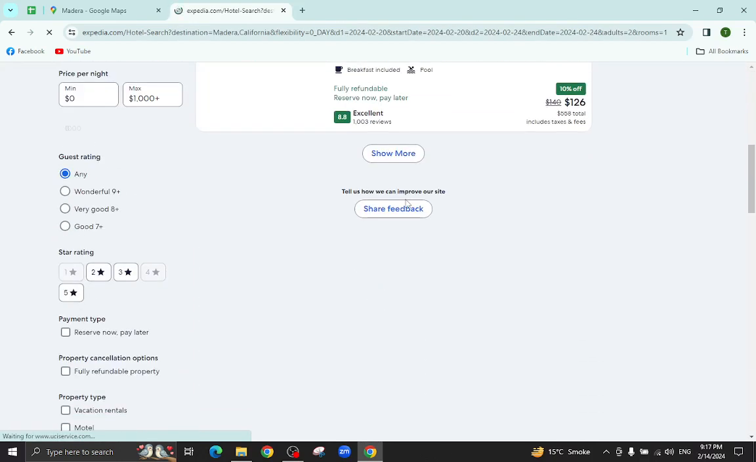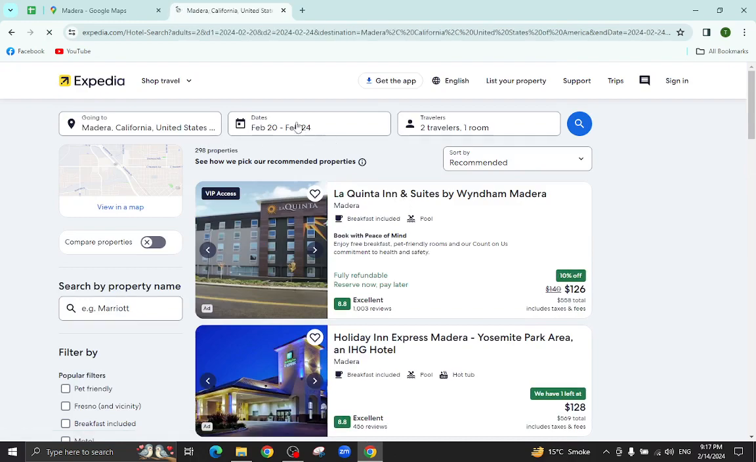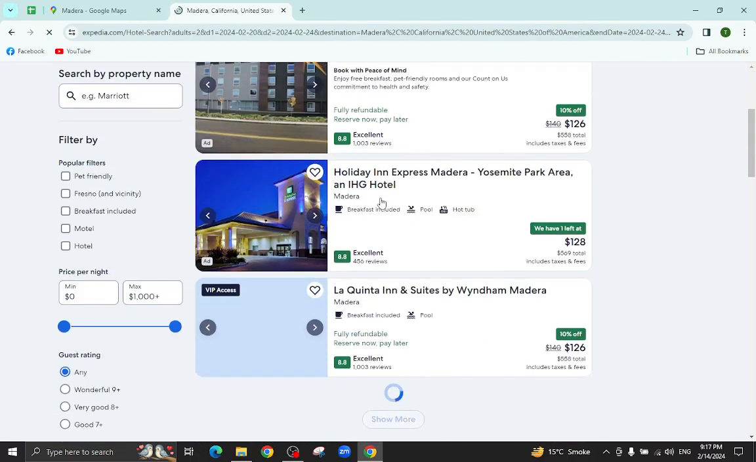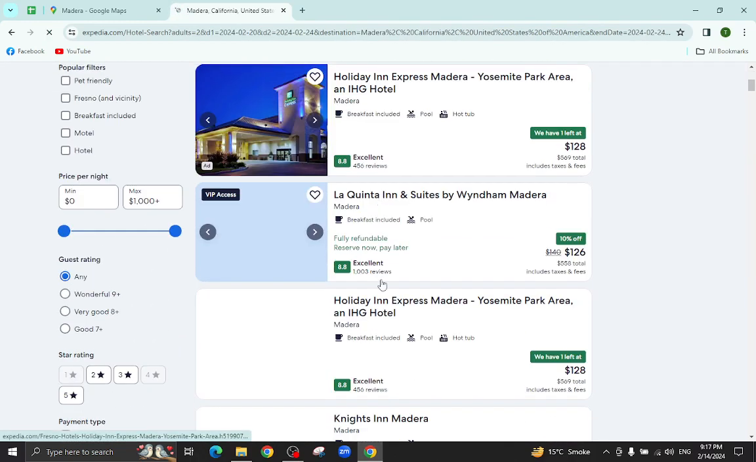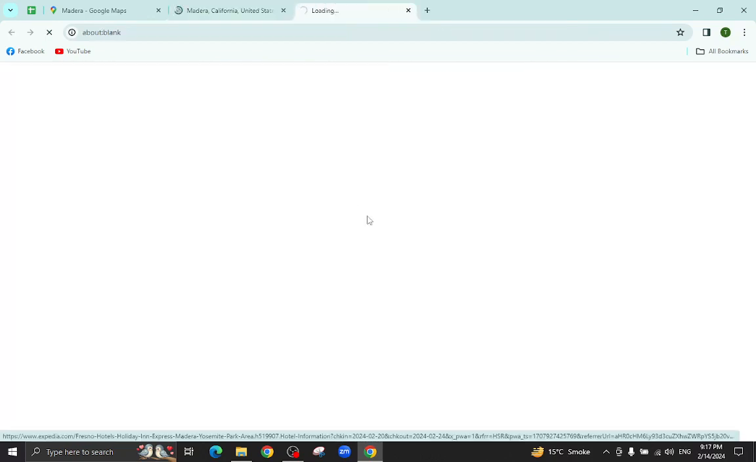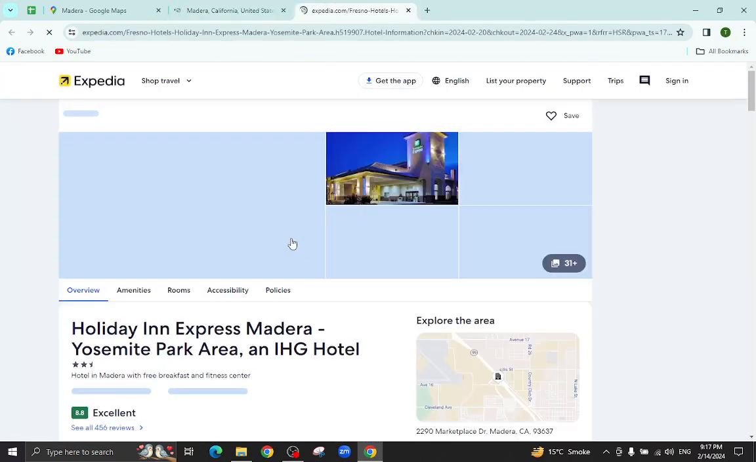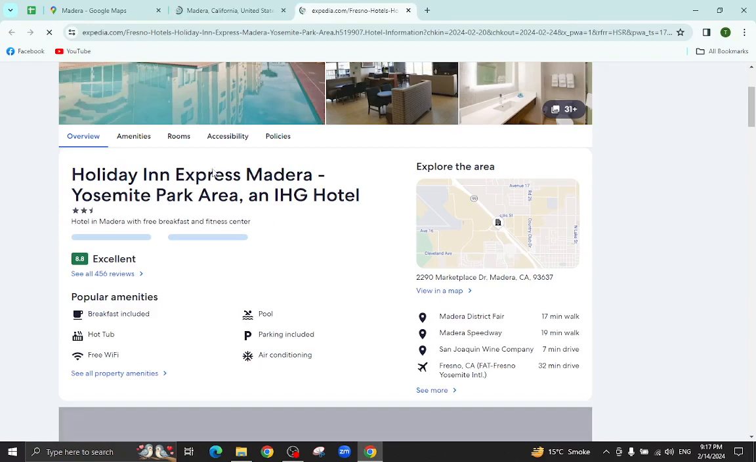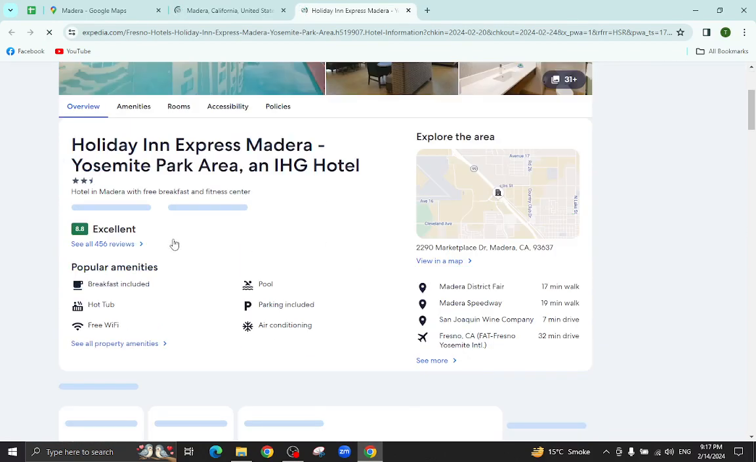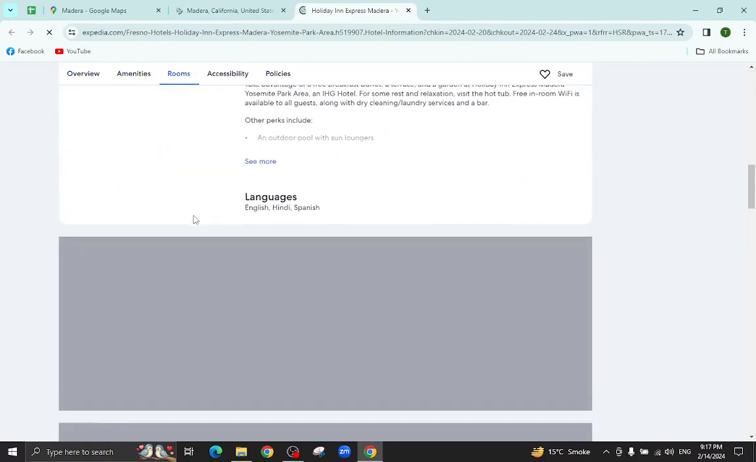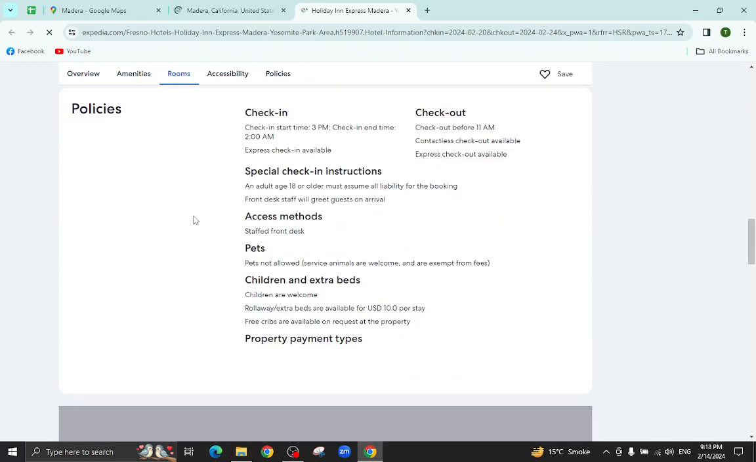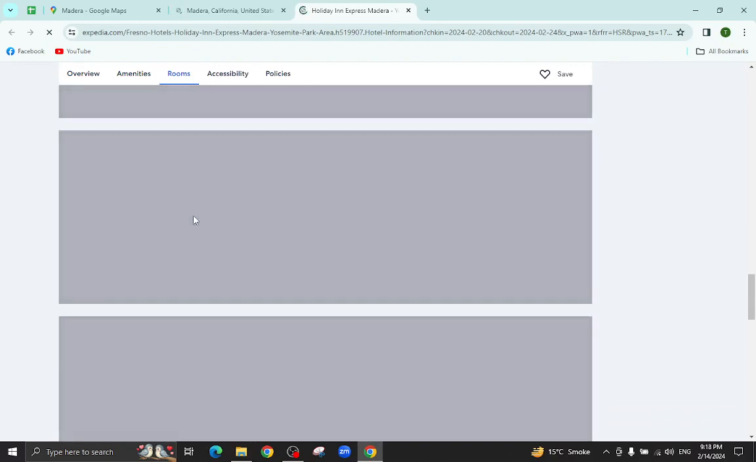So here it is. These are the several hotels which are available as per the given check-in and check-out day. For example, I will click on this one. All the details regarding this hotel will be available on this page. For example, pictures, popular amenities, policies, important information, and at the bottom you will also see customer reviews too.